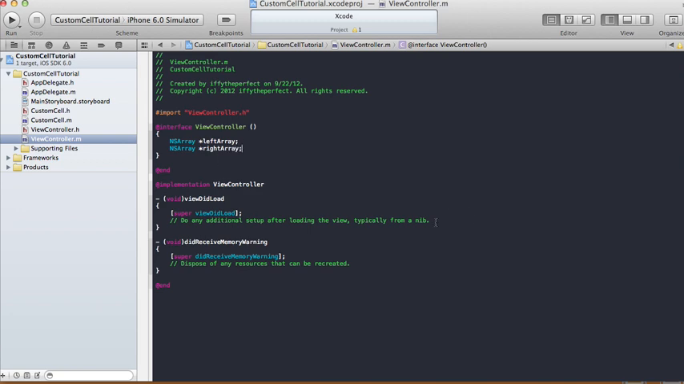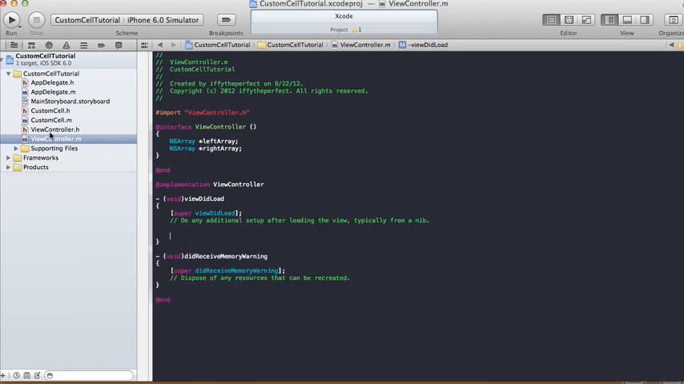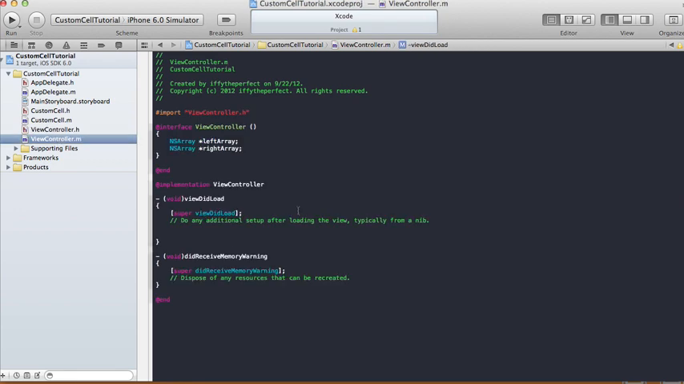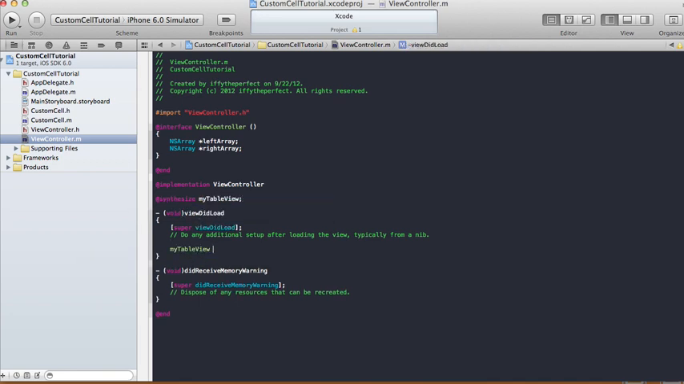And in our viewDidLoad, I'm going to set the delegate and data source to be our table view. So our table view was called my table view. Let me see what it was called. It's called my table view. Okay, and so we can say my table view. Oh, no completions. Maybe you have to synthesize it. Synthesize my table view. Okay, now we can say my table view.